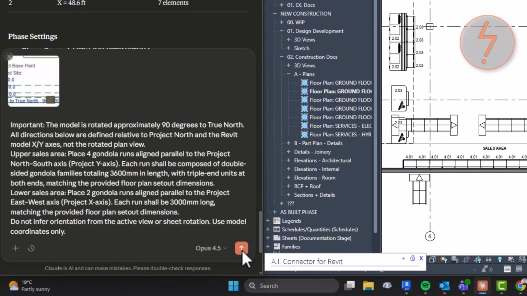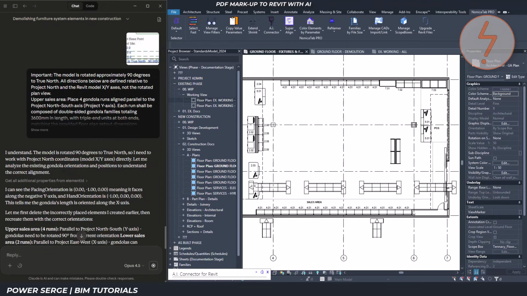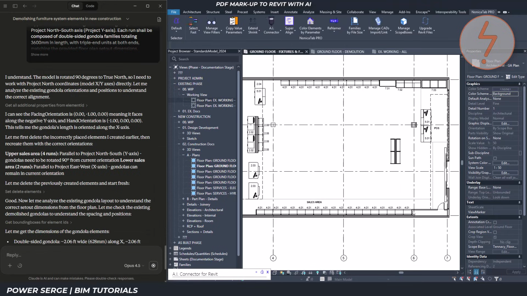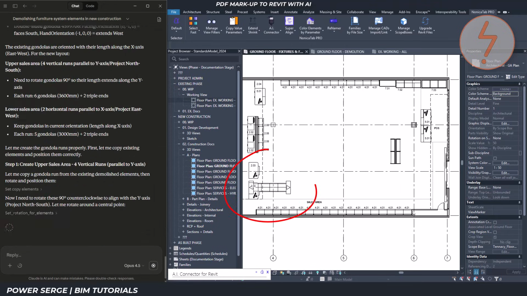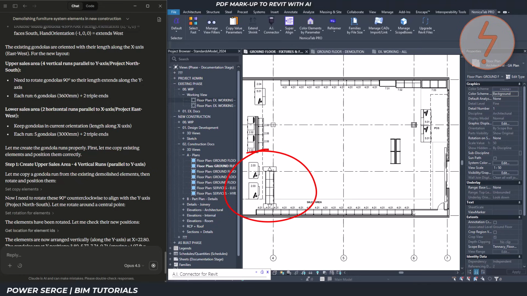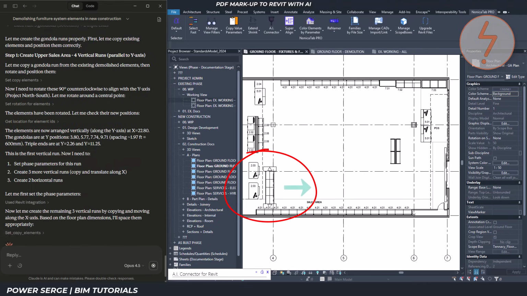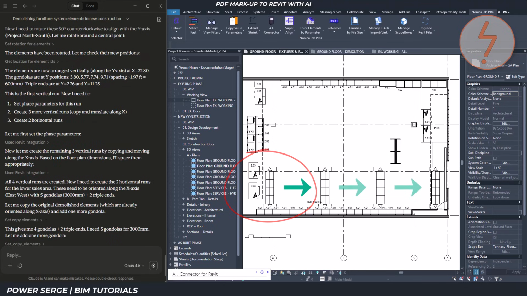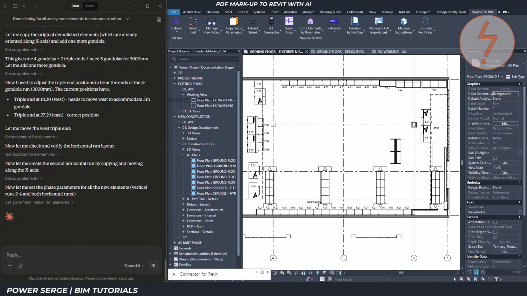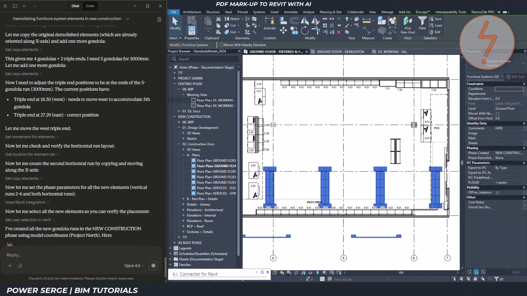With that clarification added, I run the AI again. This time the result is better, but it's still not correct. What's changed is how the AI is handling orientation. Instead of trying to infer direction from the view, the AI is now placing a run along a primary axis and then applying a 90-degree rotation where required. That's why I now have the correct pattern, 4 vertical runs and 2 horizontal runs.